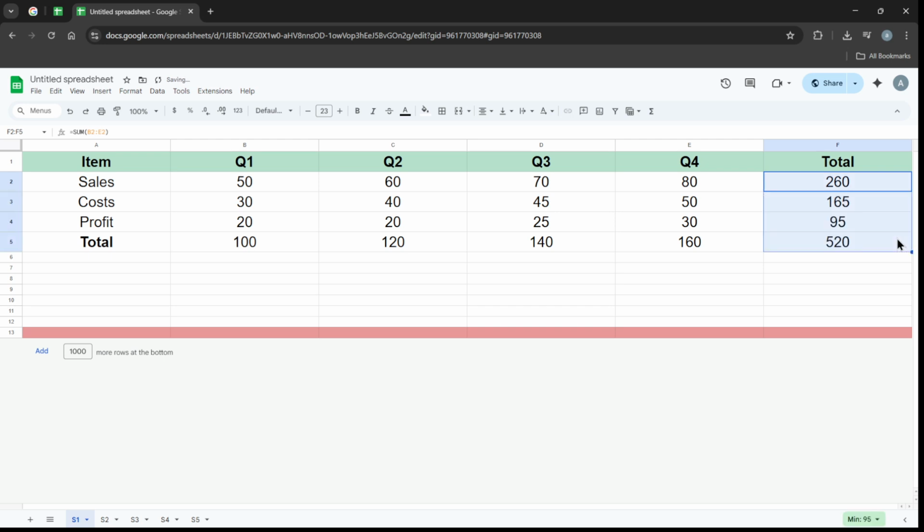And there you have it. By following these steps, you have a fully functional setup to add the columns and rows within a Google Sheets document.